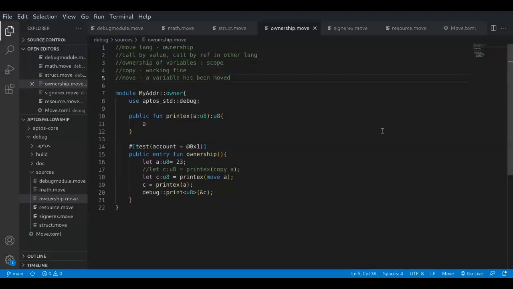So this is what I meant when I said that we have ownership of variables defined within the scope. What we actually ended up doing by running this move a statement was that we moved this a to the printx function scope. Now it's not present within the scope of this particular function, and hence it is not accessible.